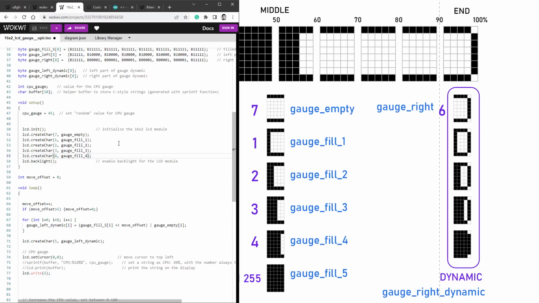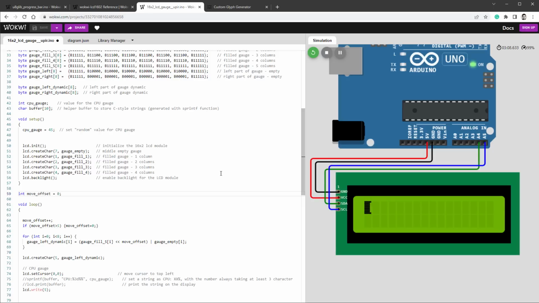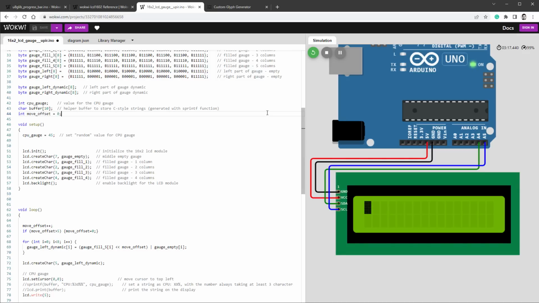And those are pretty much all the characters that we can define in the setup function, because only those 5 will not be changing. Then we have 2 more, gauge fill dynamic left and right, which will be changing, so those will be defined inside the loop function. We are still not drawing anything super exciting on the screen, so let's just change it. And I just noticed that this move offset is in between the setup and loop, so I will move it to the top just so all my variables are in the same place.